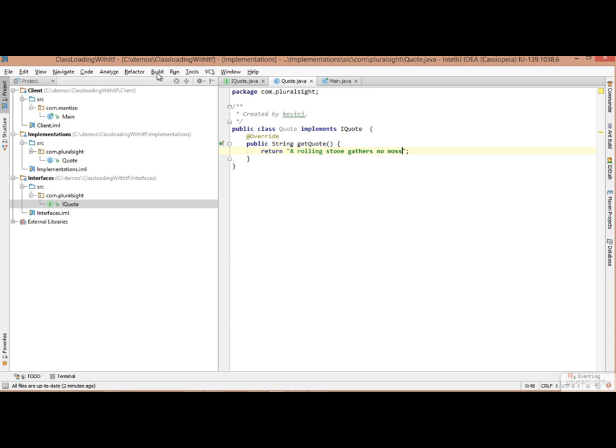So we don't want main, IQuote, and Quote all on the class path, as if we did that, then we're back to the original demo in the previous module where we load everything from a single class path, and we're trying to load things using different class loaders here. So we need to split the application into three parts.